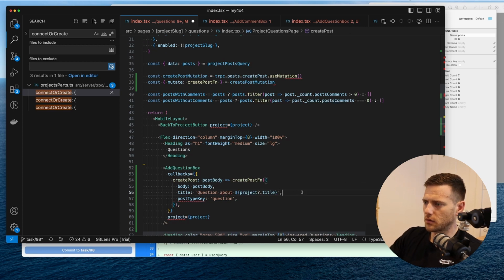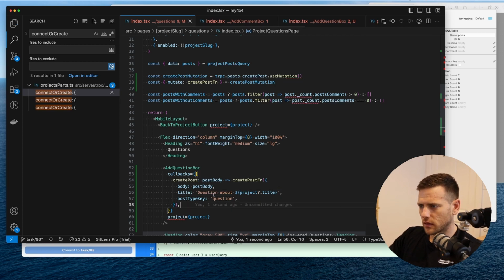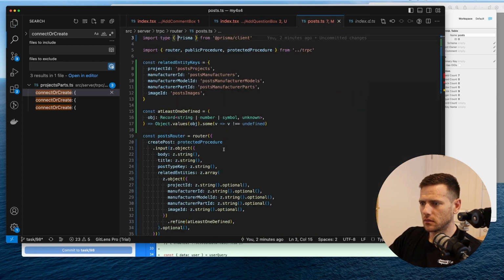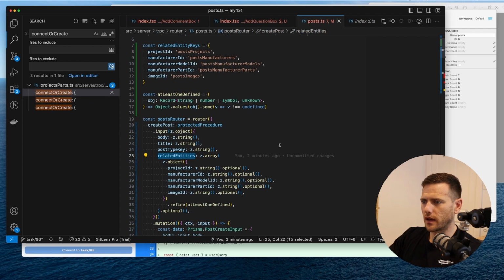So we're just going to do that because we don't want to have the user have to type a title every time. All right, so that's saying it's happy, but we're not happy yet because we also want to do this related entities array.